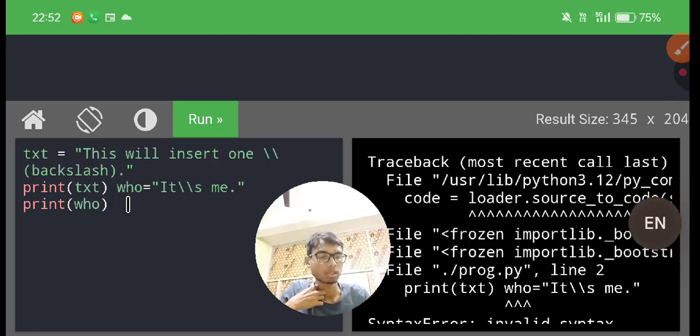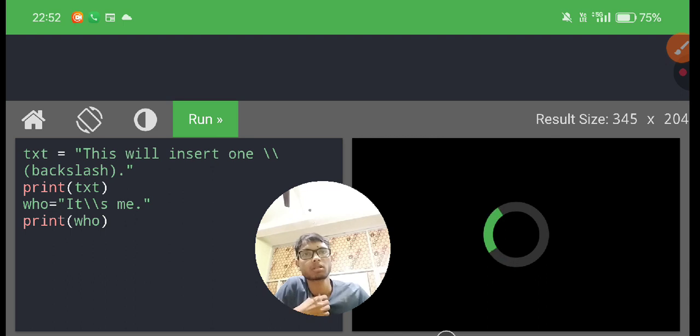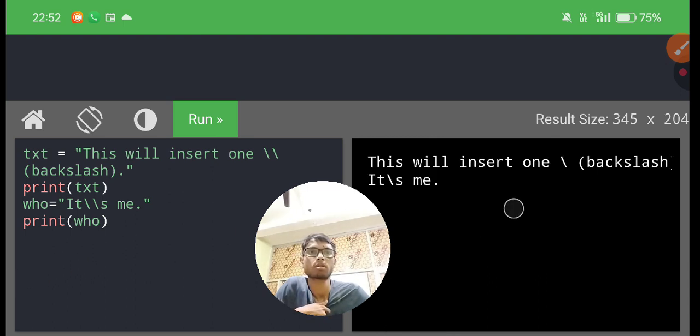But hold on, it is error. Here, after it a slash is coming. It is coming because there is a two slash. That's why. That is how it works.